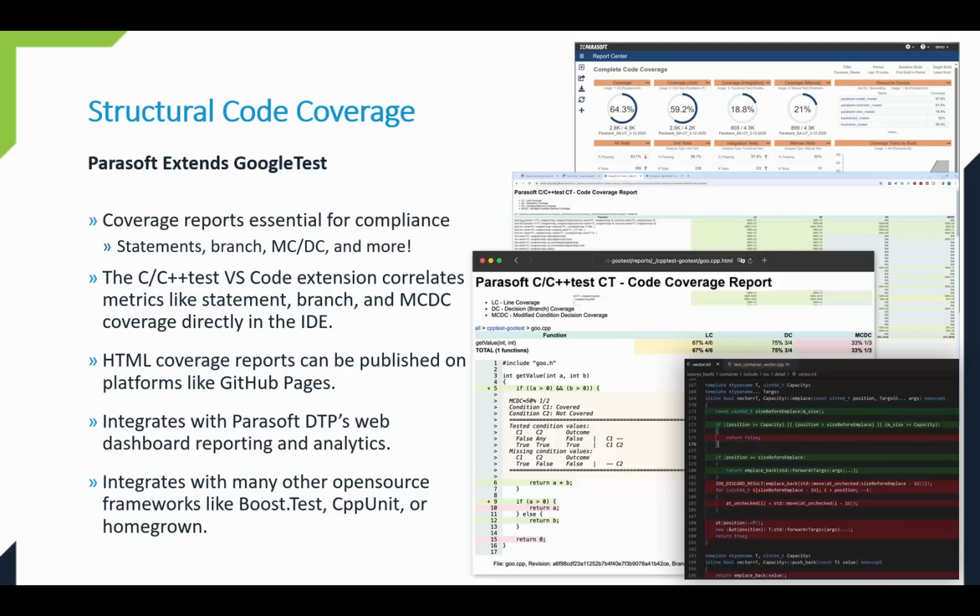But as you can see on the bottom right corner of the slide, code coverage metrics like statement, branch, and MC/DC coverage are correlated in the C++test VS Code extension. Additional value lies in not just the ability to pinpoint untested lines of code, but we provide clear, actionable feedback to improve code coverage gaps and enhance your test suite. Merrick will actually include this in his demo. There are also some screenshots of HTML code coverage reports that are being published in GitHub Pages, which you will also see in the demo, making it easy for the entire team to view the results.